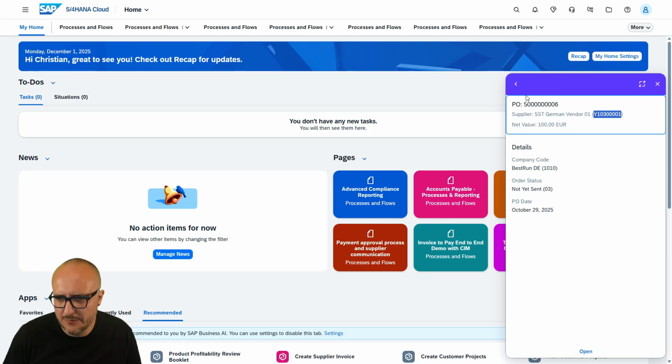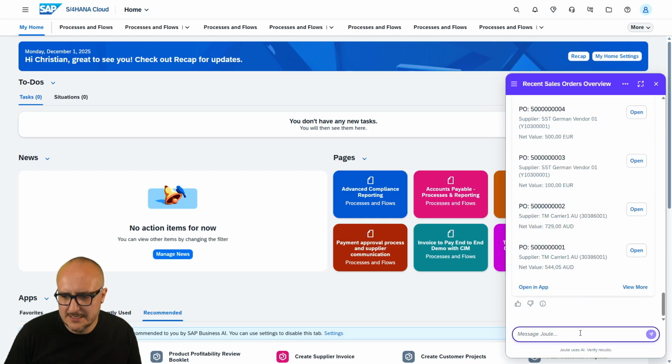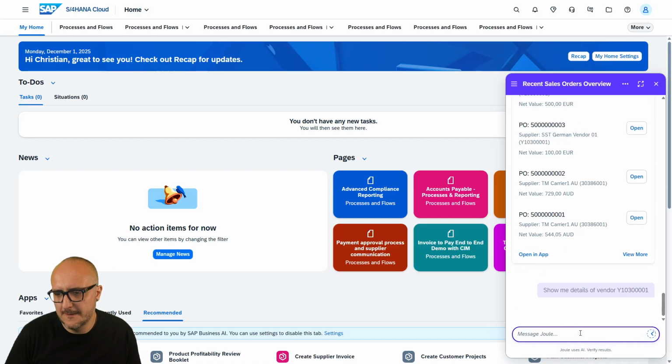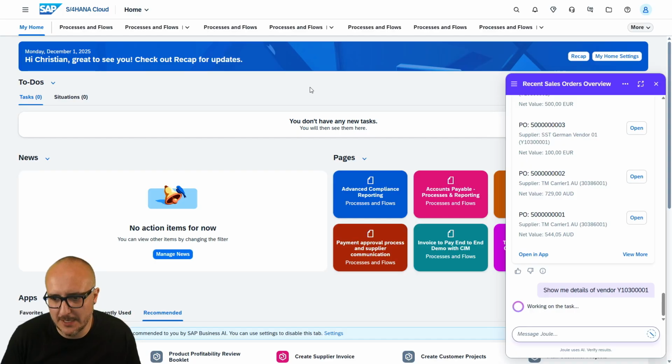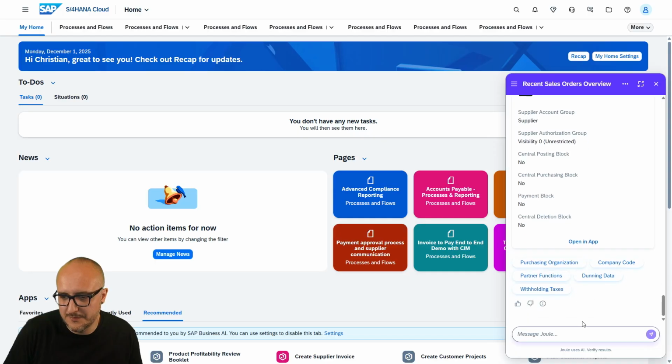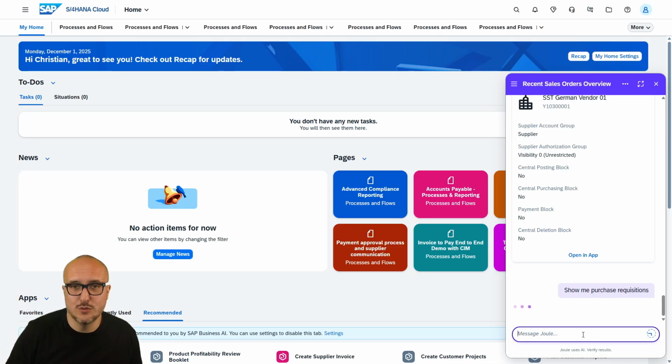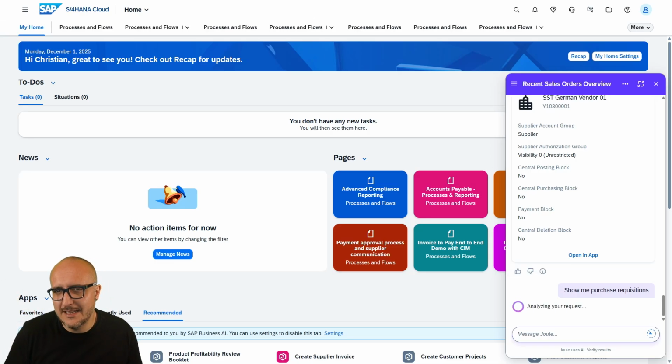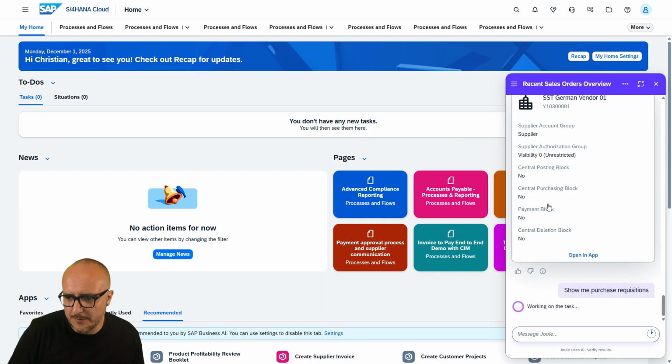Let's say I want more information about this supplier. So this vendor, show me details of vendor, without leaving the home page of S/4HANA Public Cloud. I can get information from all over the SAP business areas and have a deep analysis of some issue I'm facing or some root cause I want to analyze. From the purchase orders, I can go to purchase requisitions, and I can even drill down the information for material, for example.